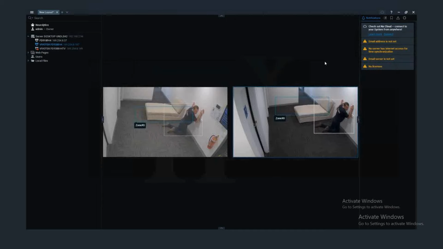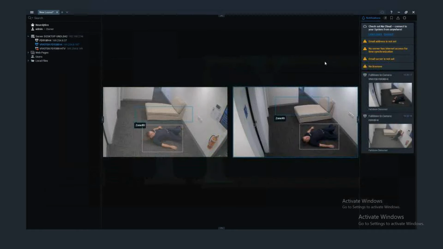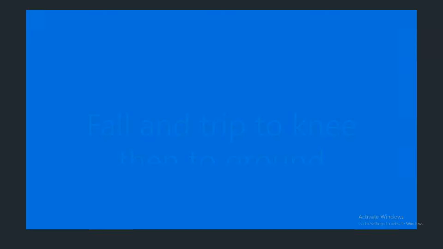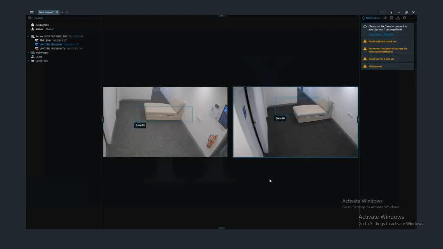For example, if you kneel down on the ground, no. But when you go and touch the ground, the algorithm will classify you as falling down, and then the alarm will come on the right. Okay, so this is fall and trip to knee and then to ground. So I think he's coming again, and he will fall and trip on his knee and go to the ground.